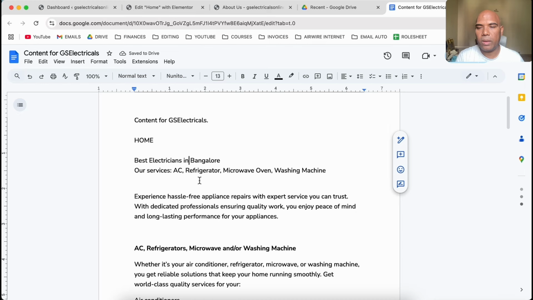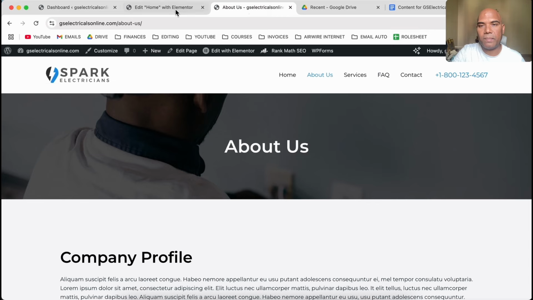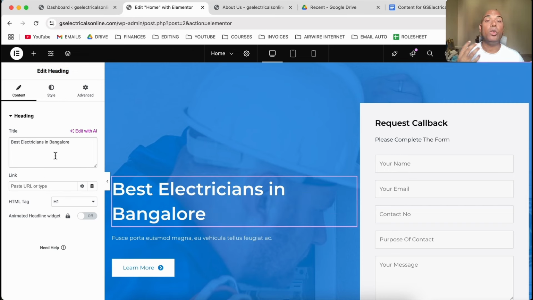All right, so here we go, the content. I want this to be my headline, best electricians in Bangalore. I'm going to select that, head back in here. You see here, this is where you need to select. We are in the heading. Look at the content. You can paste it right there. You can also change the text by clicking right here and typing it in here, for example. Okay, I don't want that. I usually type it in here. It's up to you. You can do it either way.